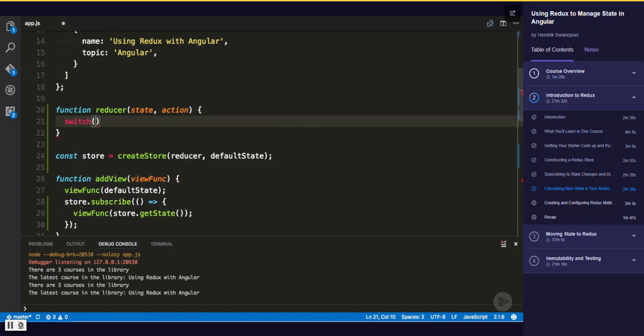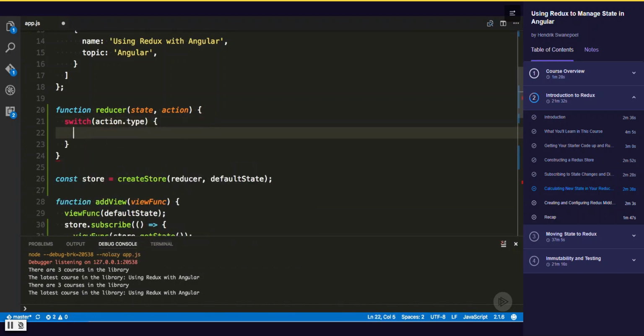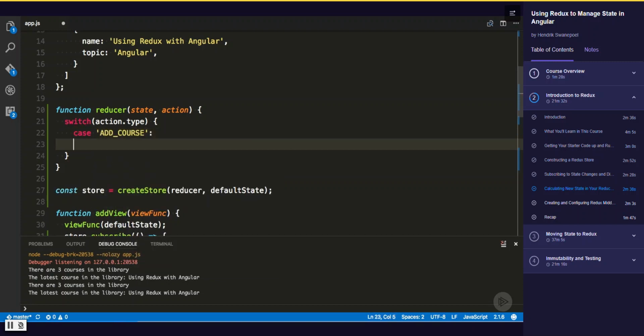Find your reducer function and in here add a switch statement. I know, a switch statement. There are other more elegant ways to target actions, but let's stick to a switch statement. Let's keep it simple. Switch on the action's type, and if the action of the type add course was dispatched, you want to change your state to reflect the new course.